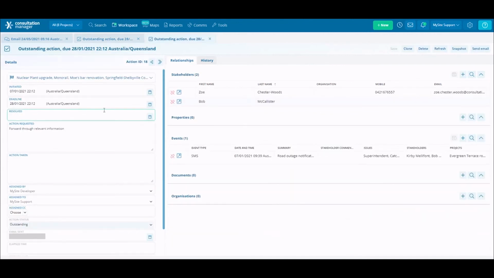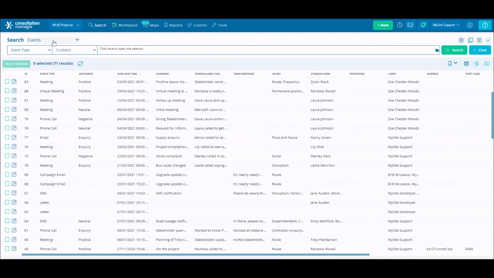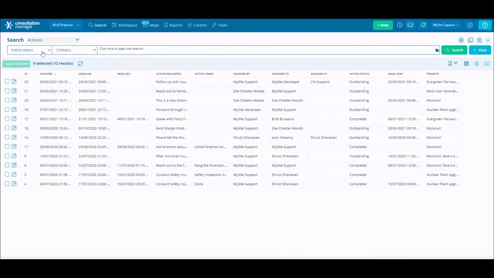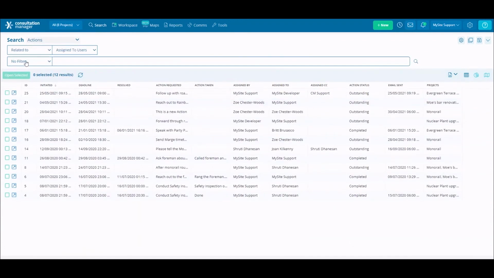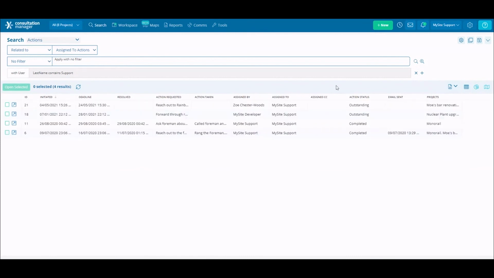The second way to find any actions assigned to you is to search for them. First, change the initial entity to Actions. In the second drop-down menu, select Related to. The next drop-down menu should default to Assigned to Users. Here we can select which field to use to find our profile. Once you have selected the best field to find your user profile and entered your details, activate the search. This will show a comprehensive list of any actions assigned to your user profile.